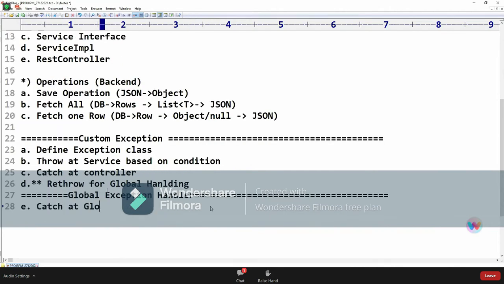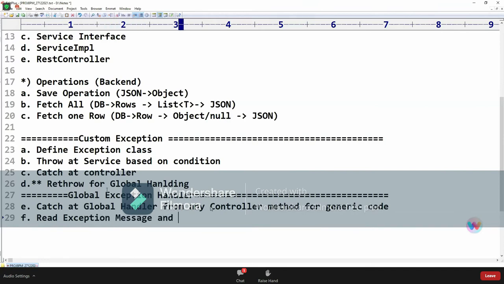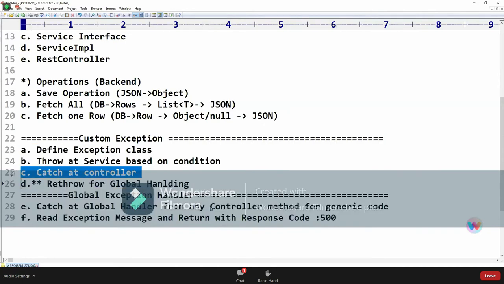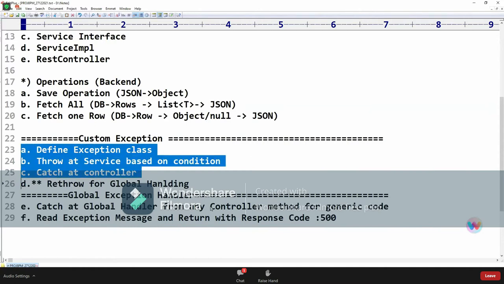Okay, that's here. Catch it in global handler from any controller method for generic code. Okay, read exception message and return with response code 500 internal server error. Okay, DEF I'll give that later. First I'll write ABC. Then I'll go for DEF.